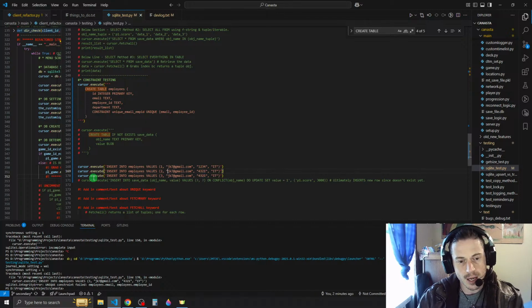It's exactly the same. It did throw the error here at line 169 because the previous entry had the same email but a different employee ID. And like we said, it's a combination uniqueness. So it's those two together that have to be unique. Independently, they can be the same. If that makes sense.